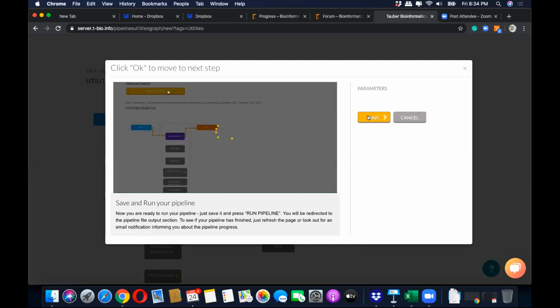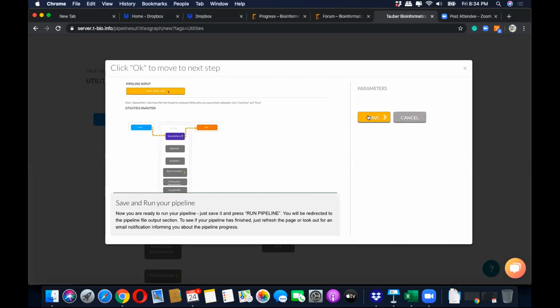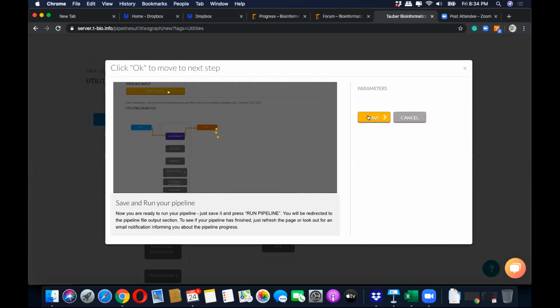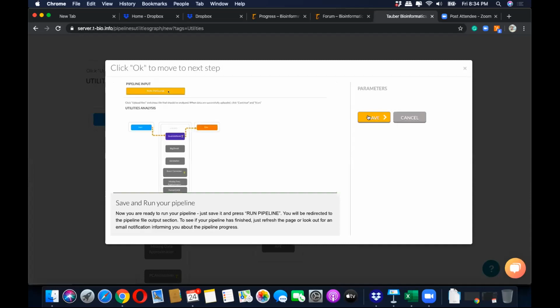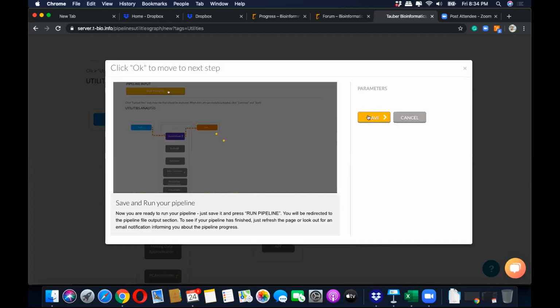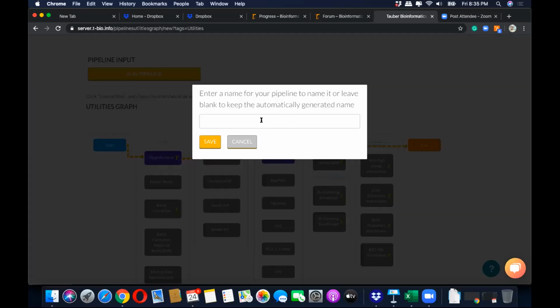So once you end the pipeline here, in the demo pipeline it automatically ran. But when I save the pipeline, it will ask for a name for this pipeline, because this is my pipeline. This is not a demo pipeline. Save. So it's asking for a name.